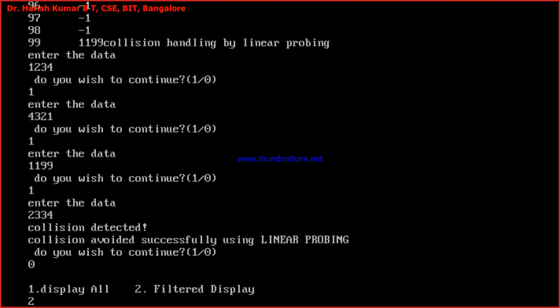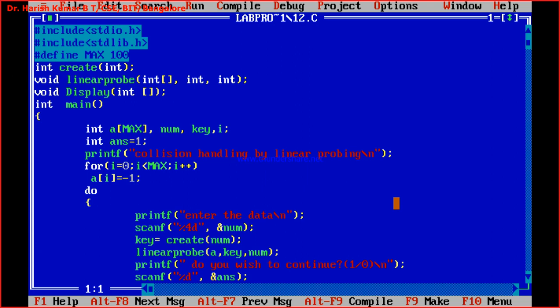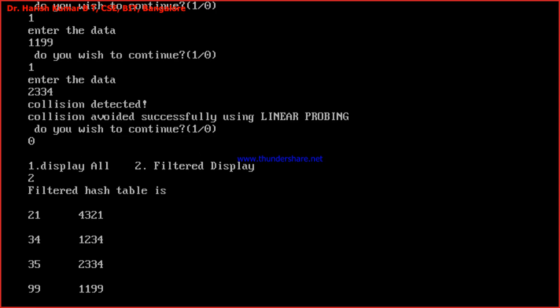Now filtered display. I'll press Alt F5 and select filtered display. You can see now 21 has 4 3 2 1 stored, 34 has 1 2 3 4, 35 has 2 3 3 4, and 99 has 1199 stored. Is that clear? Yes, sir. Okay.